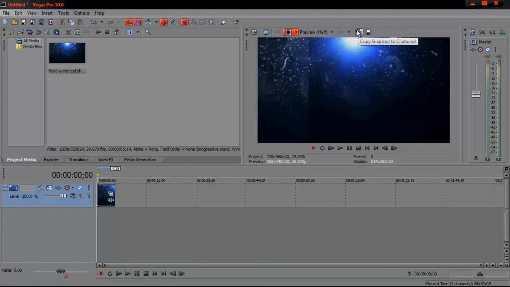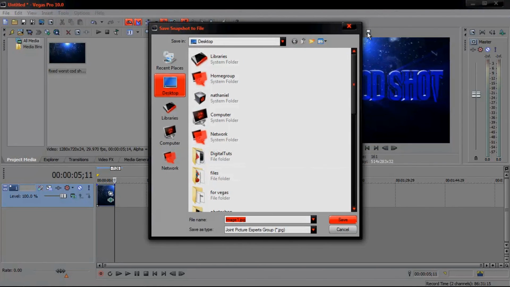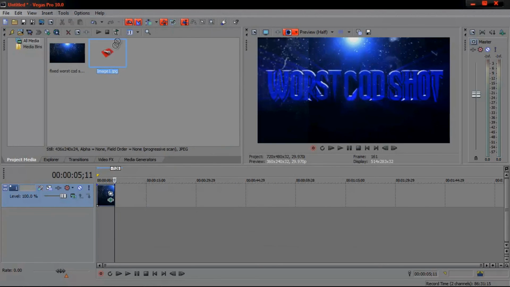We're going to miss out this little button because I don't really know what that is. This little floppy disk is how to take a snapshot. So we're going to go right to the end of the clip, go one frame in, take a snapshot, save it wherever you want, click save and it'll appear in your project media, and then you just simply drag that onto your timeline.